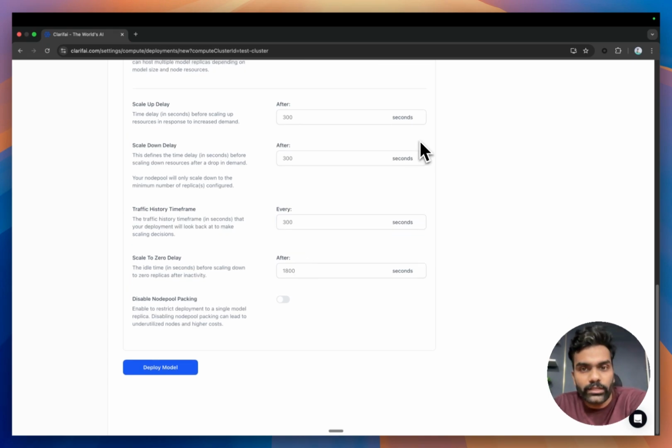Next is the scale to zero delay. If your model hasn't received any requests for a while, there is no need to keep it running and consuming resources. This setting ensures that idle models automatically shut down to save cost and can spin back up when needed. This is the amount of idle time before all model replicas are shut down completely, like scaling down to 0.